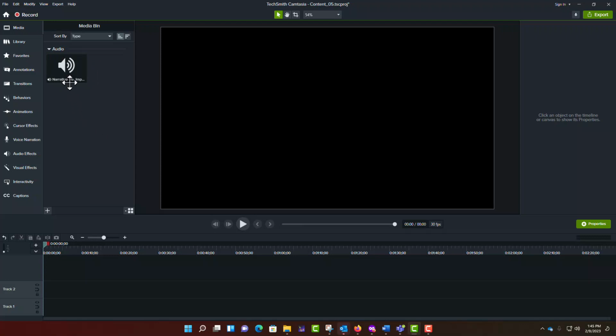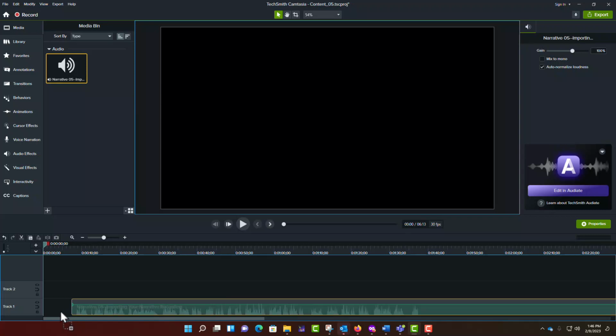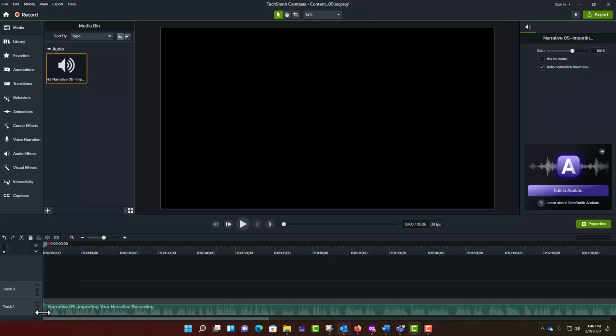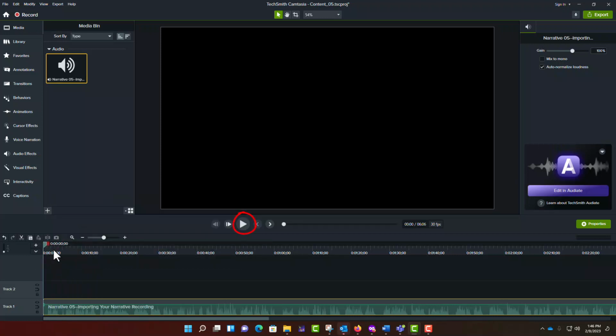To incorporate your narrative in your video, click and drag your WAV file from the media bin to one of the tracks in the timeline. For now, let's assume that you want the narration to begin at the beginning of the video. However, if you do not want the narration to begin immediately, you may click and drag it to the right within its track. If the playhead is not already at time 0, place it in that position. Click the play button and listen to your narration.